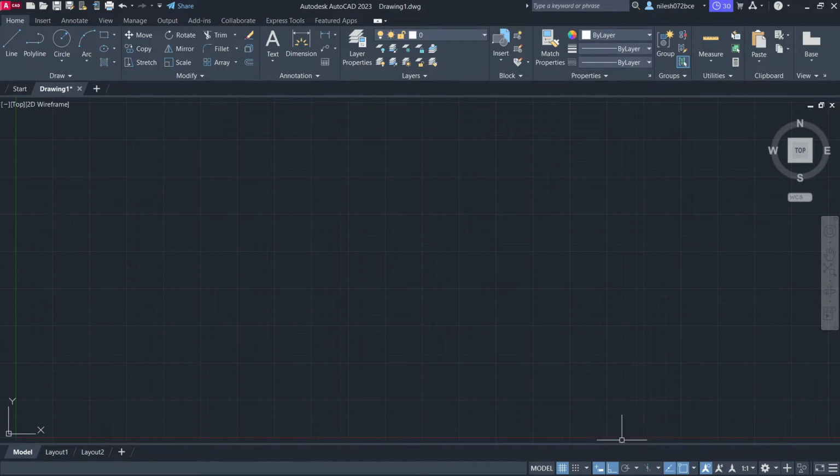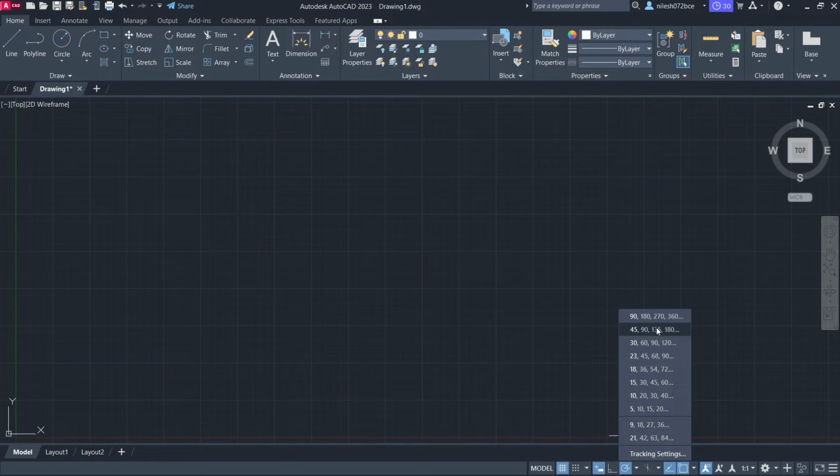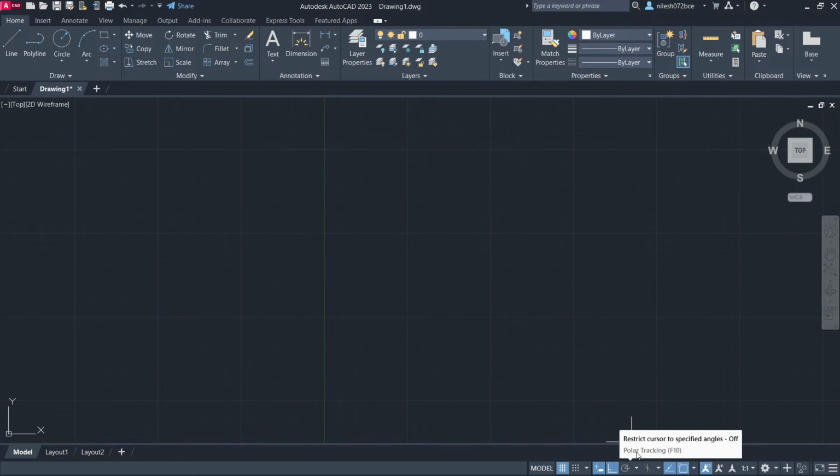And this polar tracking is just the opposite of orthogonal. As orthogonal restricted the cursor to snap just orthogonally, that is only at 90 degrees, here we can create any angles. You can see 5, 10, 15, 20, 10, 20, 30, 40, 15, 30, 45, 60. So you can see any angle we can track. It restricts the cursor to specified angles.